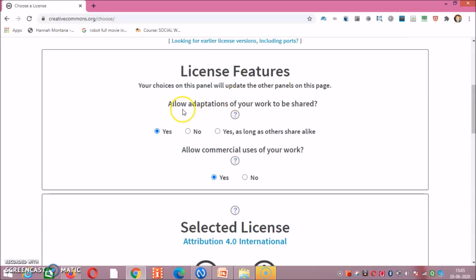So for example, the question is: allow adaptation of your work to be shared? You have to click on either yes, no, or yes as long as others share alike. I am clicking on this tab; it is the most preferred one. Allow commercial uses of your work? No. Always say no, so that other people cannot use it for their commercial purposes. So these two questions are important. You remember, for the first question you click on yes as long as others share alike, and for the second question we click on no.